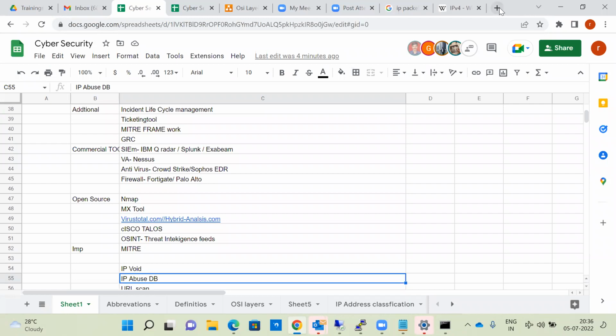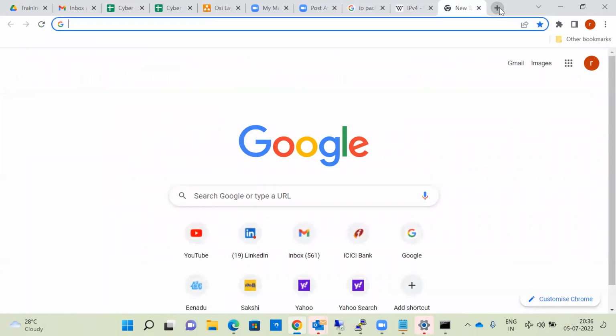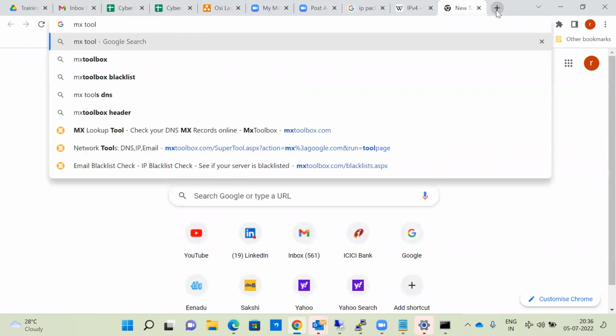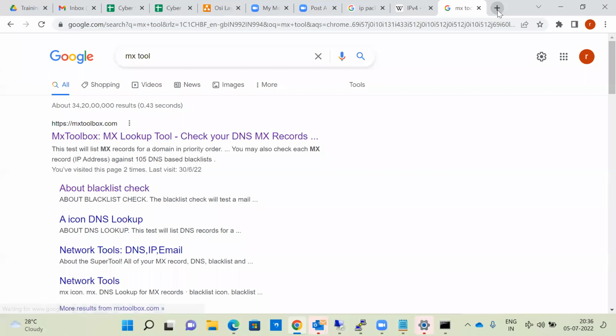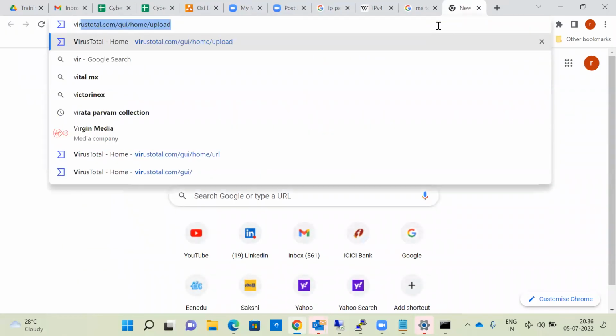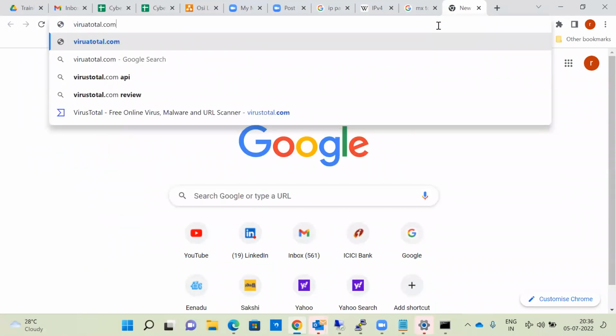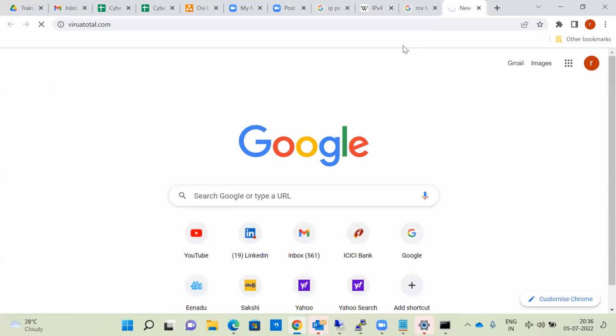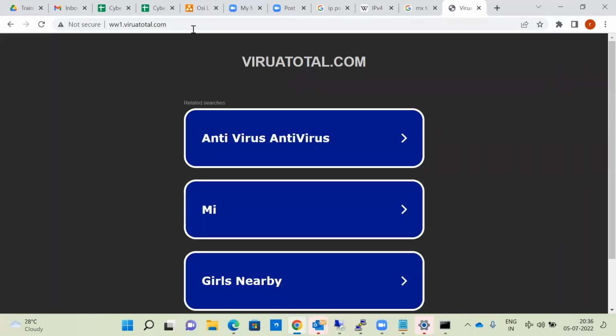For example, one of the phishing emails is coming from 1.1.1.1. In that scenario, we have to go to MX tool, or we have to go to virustotal.com. These are the tools we regularly use for reputation checks, to check whether it's a genuine activity or an illegitimate activity from the attacker.